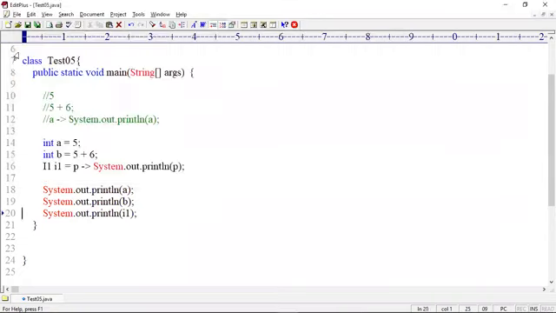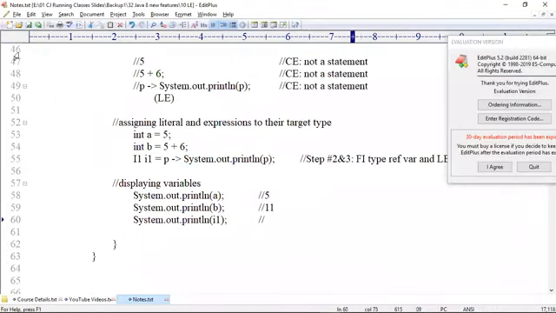Tell me, by seeing this output, can you please confirm, are you agreeing with my statement? A lambda expression is an object. Agreed?